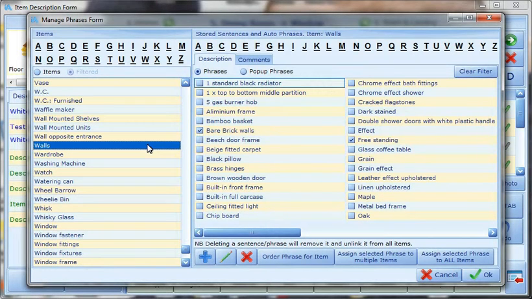Please remember that deleting a phrase means it no longer exists, and therefore it will no longer be associated with any item. So if you only want to remove it from the list of ready phrases for a particular item, highlight the item on the left and untick the checkbox next to the phrase in question.